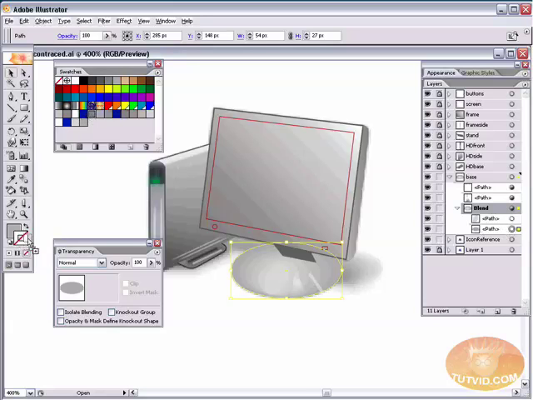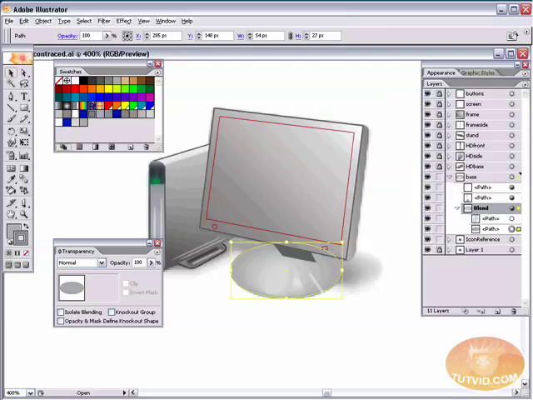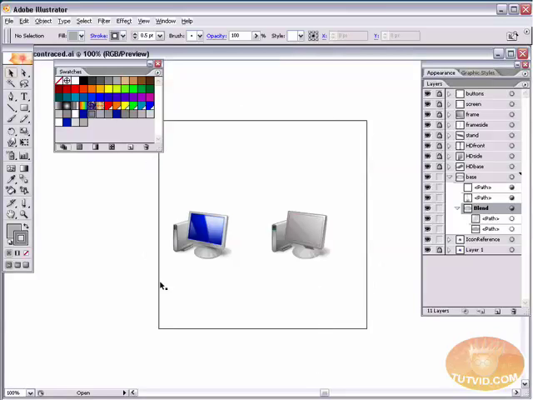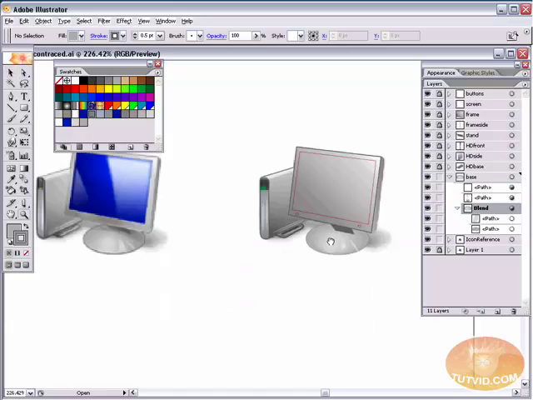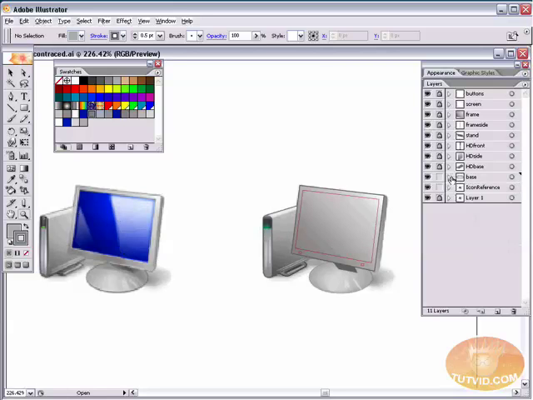We want to give it a decently dark gray stroke and set the weight of that stroke to 0.5 point. So there, that is the base of the monitor. If we zoom out to 100%, you can see that there's our monitor. Now the last thing to create is the screen. The screen, as you can see, is this blue shape, and we've got a few highlights that we're going to draw onto it. It's going to look pretty cool when this whole thing is actually finished.